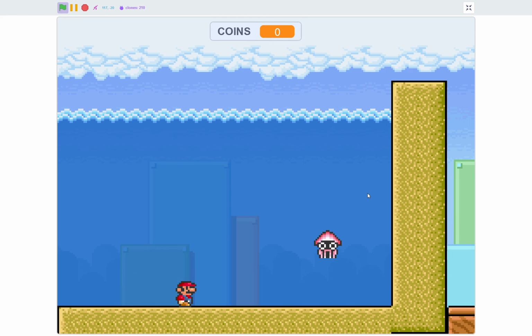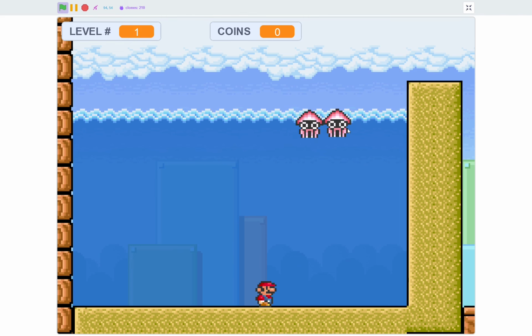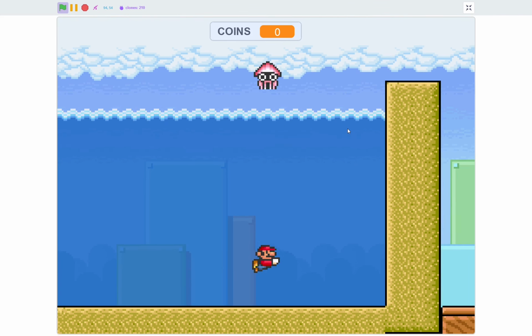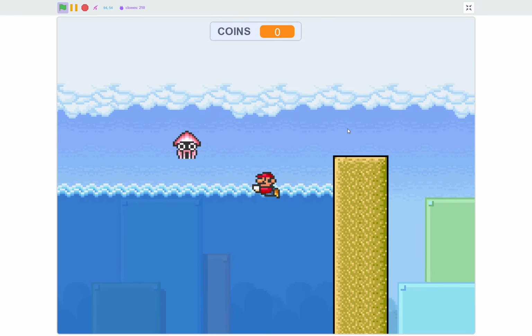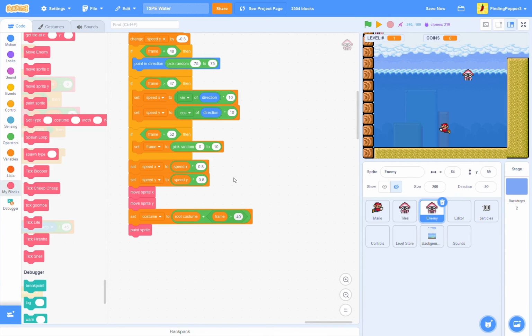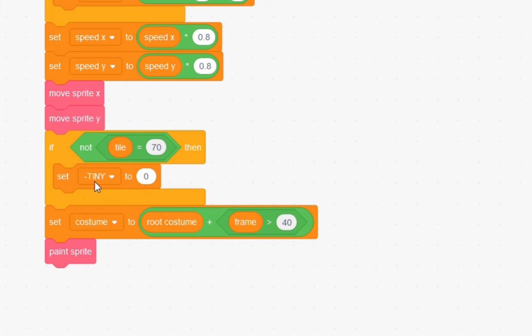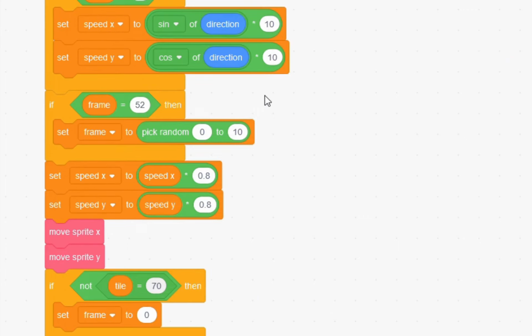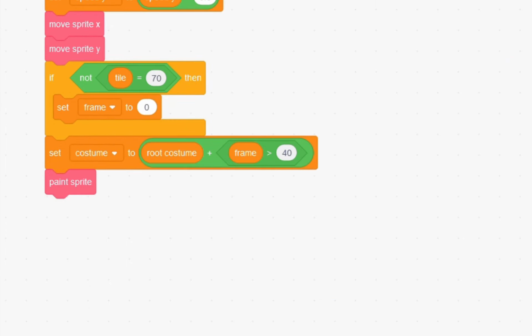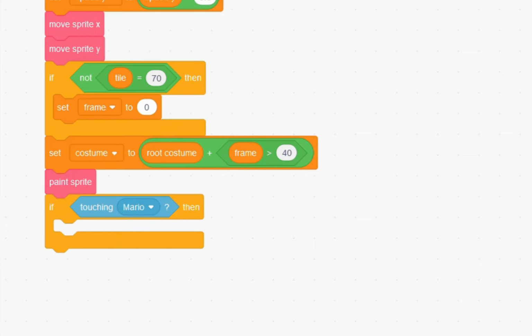And there it goes. Let's try placing this near the surface and see what happens. And yeah, you can see these guys soon begin swimming out of the water. We can prevent that by checking if not tile equals 70, which is my water tile. Again, change that to match whatever your water tile is. Then we set frame to 0. So if we're out of the water, then we reset our movement timer. And while we're here, we might as well add damage. So just if standard, if touching Mario, broadcast Mario hurt.